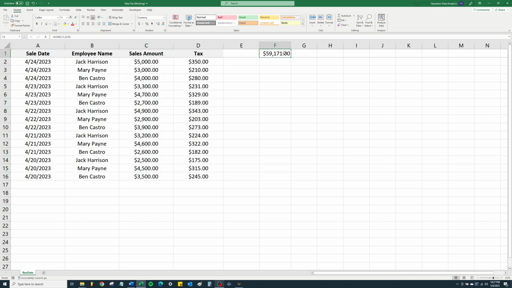Now let's say that we just want to sum up the values for specific employees on this report. Let's say, for example, we just want to see all of the sales amounts for Jack Harrison. I'm going to go ahead and type equals sum, open parentheses. And then what I can do is actually click on specific cells that I want to add together.